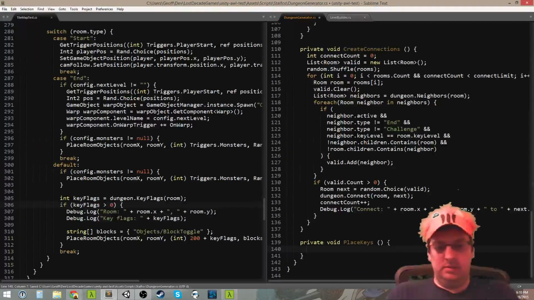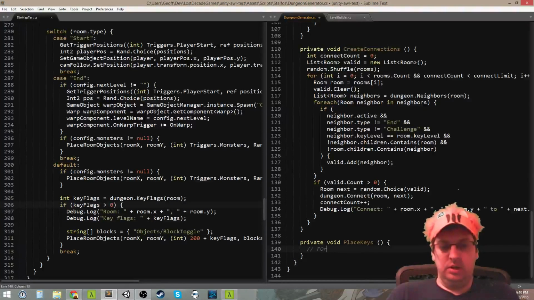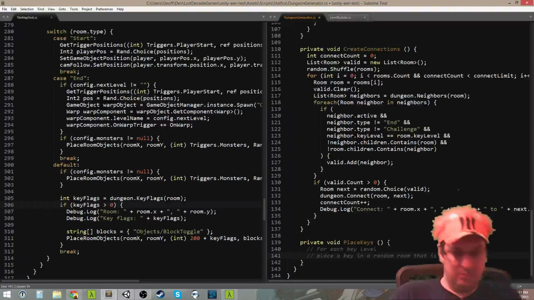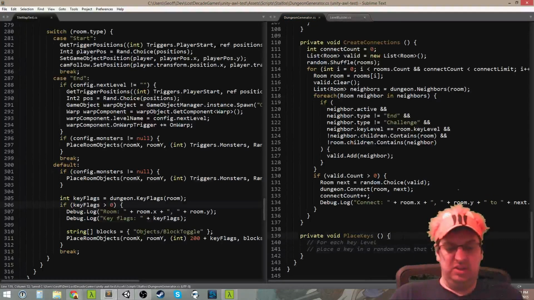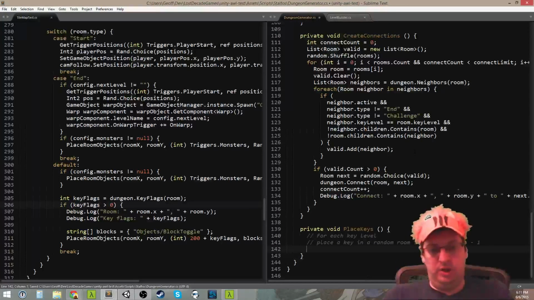So in place keys, essentially what we want to do is, for each key level, place a key in a random room that is key level minus 1, right? Because if there's a key between key level 0 and 1, we want it to be somewhere in 0, not in 1.